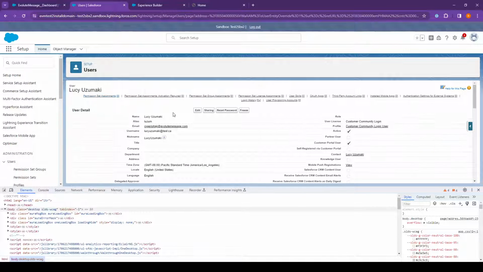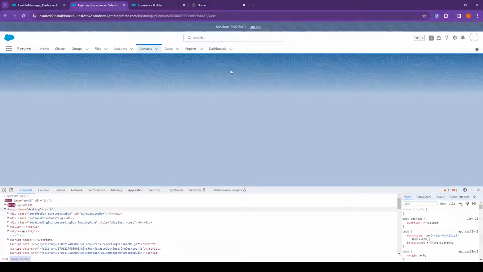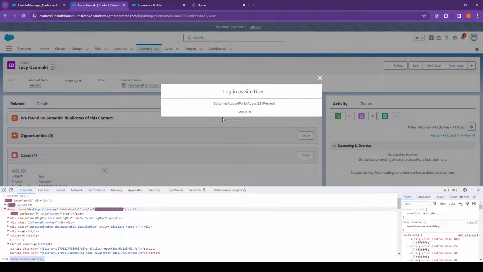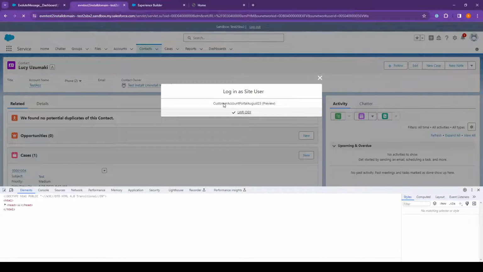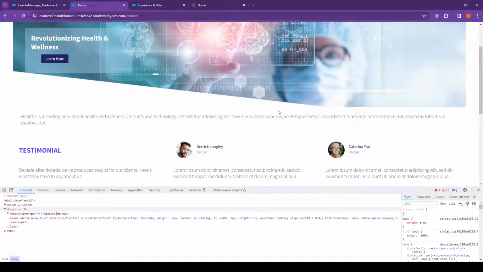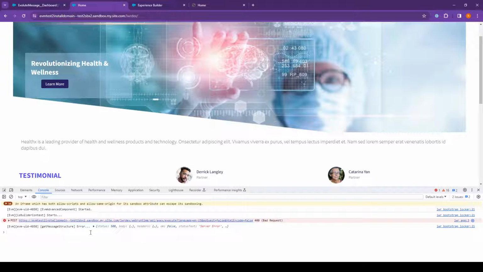Here I have a user called Lucy. If I access the Lightning page, the LWR page, with this user, it should not work because this user basically needs a permission. So as you can see here, the message did not load. If you open the developer console, you are going to see an error here as well. So this is our log. We're going to see an error here saying that the user does not have access to the component. So that's one way to troubleshoot.